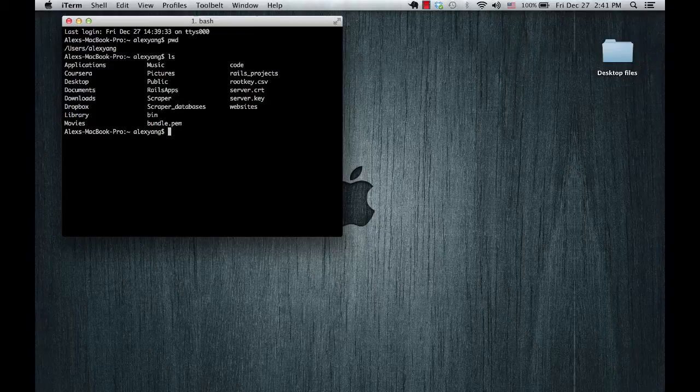Now if we type cd, which stands for change directory, then we can move into a different folder. So for instance, if I want to go into my code folder, I type cd space code. You can see now I'm in a new folder. We can confirm that by typing pwd again. See, now I'm in users/AlexYang/code.